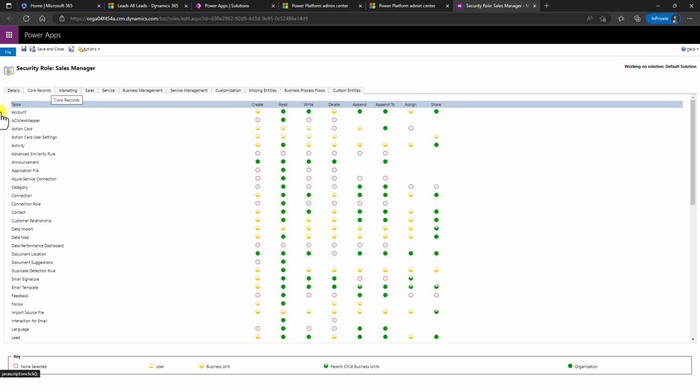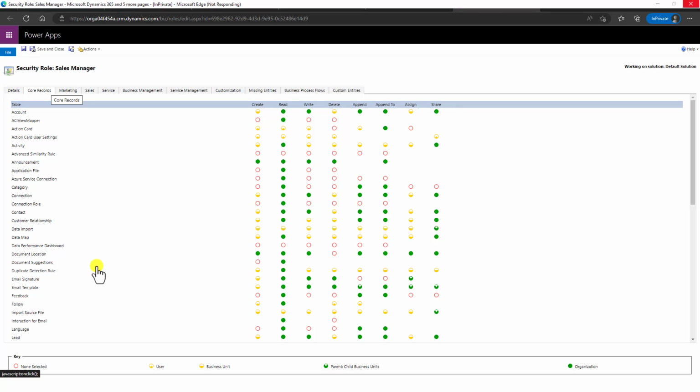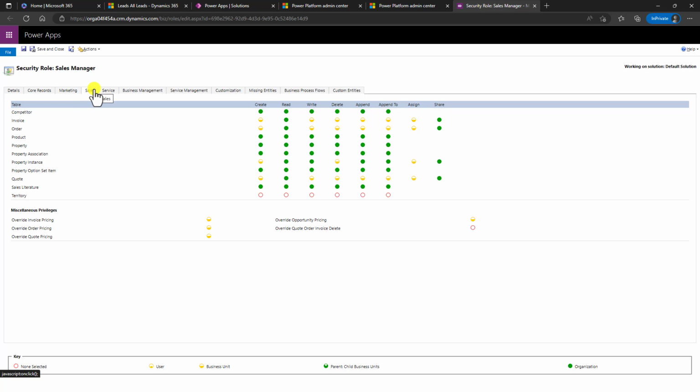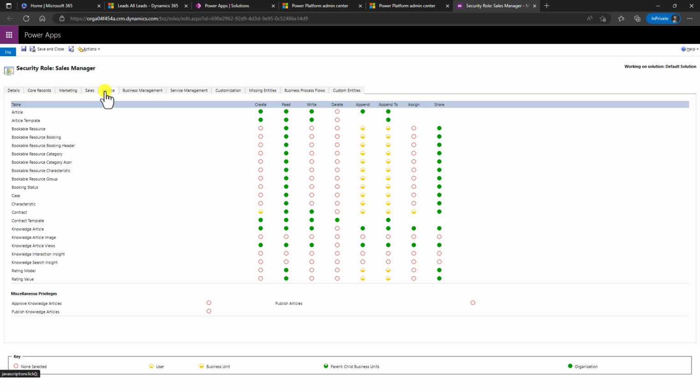Let's say all these tables are very much important for my core module. These are marketing tables. These tables are very much important for my marketing module. These tables are important for my sales module. These are the tables which are very much important for my service module. Now these were very much specific to your sales, marketing and service.